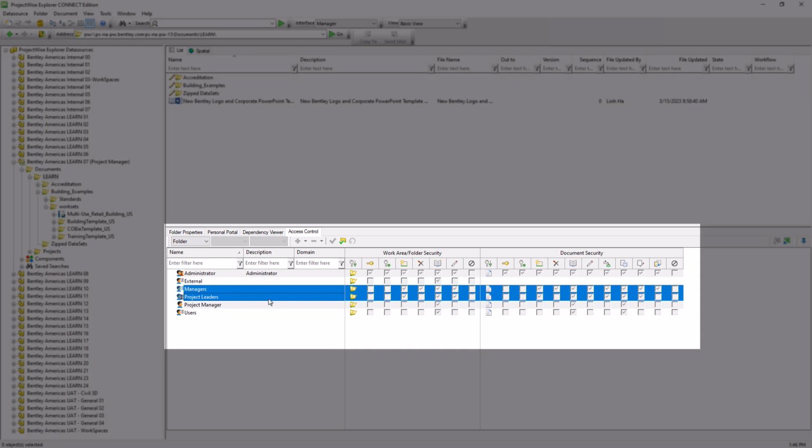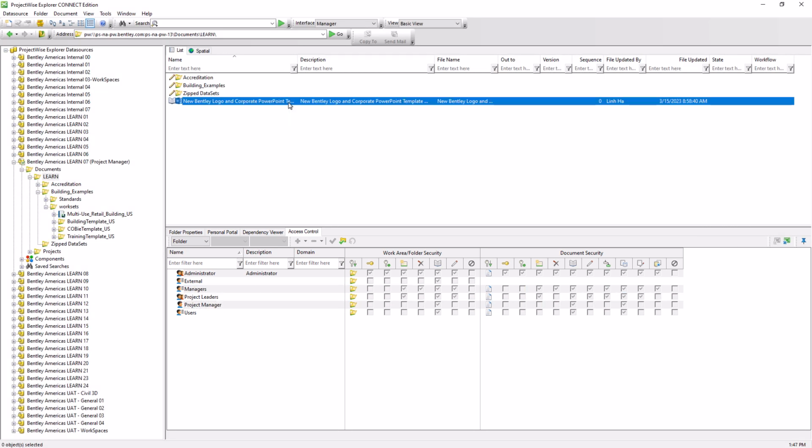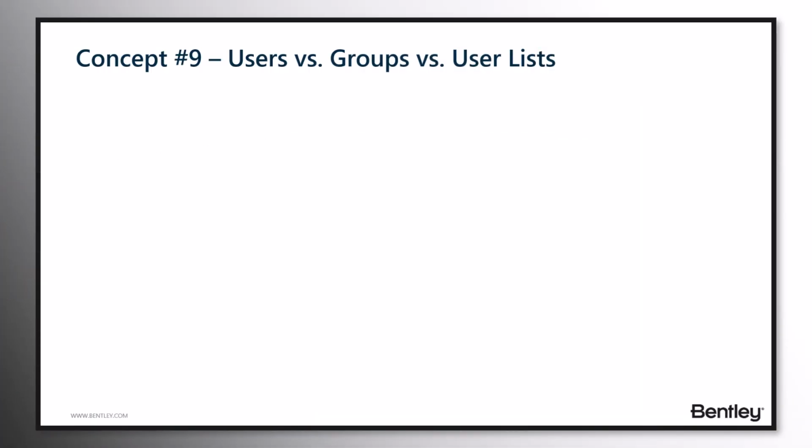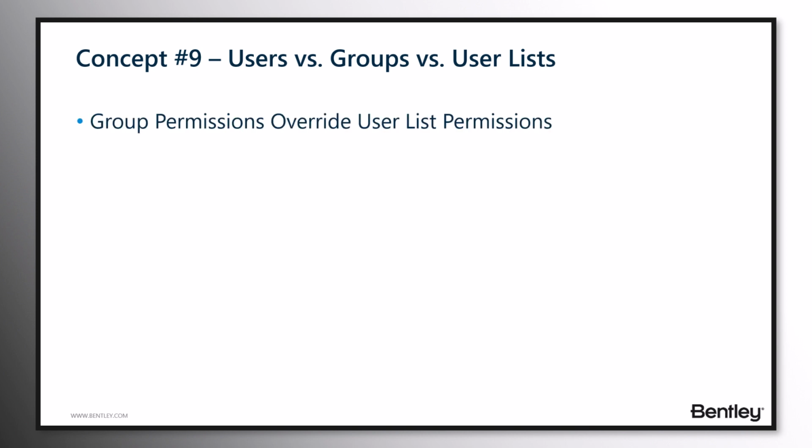If project manager is a member of the project leaders group as well as a member of the managers user list, and since project manager is also listed directly on the access control tab, then the user permissions listed here will take precedence. That is, project manager only has view access to the folder and the subfolders, as well as having read and file read access to the documents in the learn folder. So please be aware that with concept number 9, group permissions override user list permissions, and user permissions override group permissions.